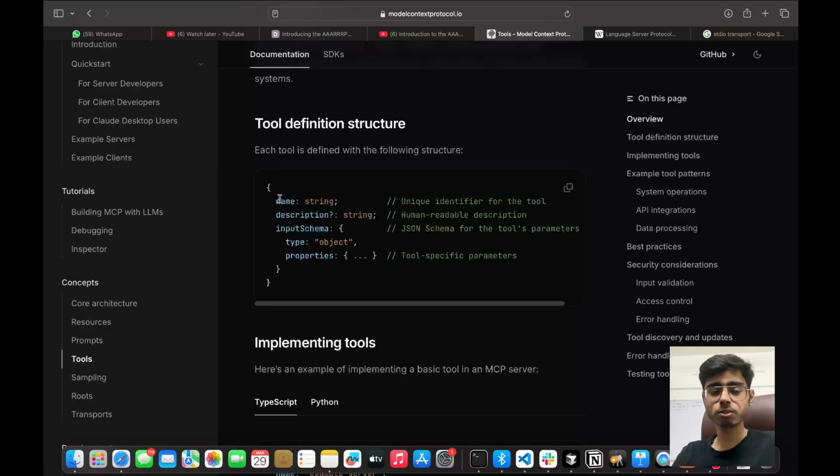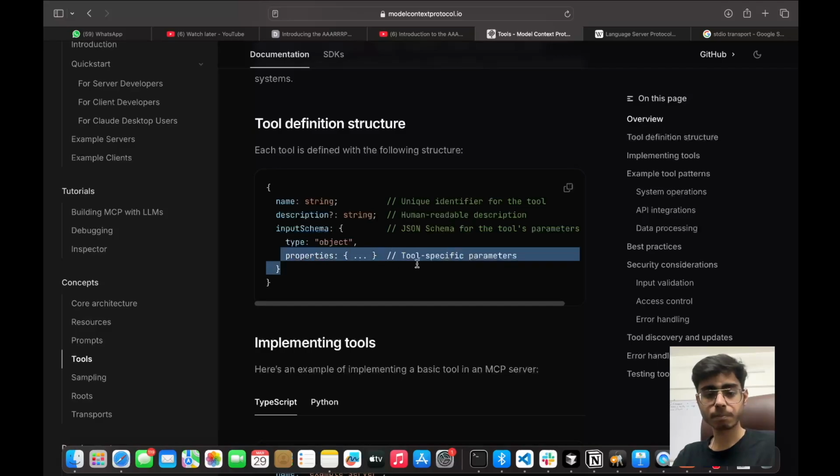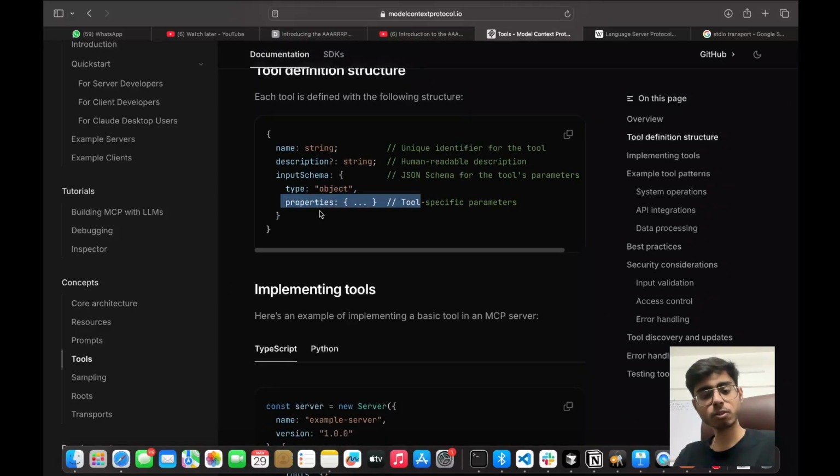You define the name, description, and the input schema. I think name and description are common for resources and prompts also. Your tool will be like a function. Let's say that tool calculates the compound interest. So what do you need? You need principal, time, rate of interest, half yearly or annually, a number of half years, something like that. They will be properties and arguments, so they will come in this input schema. That's it. So this is how you define your tool.